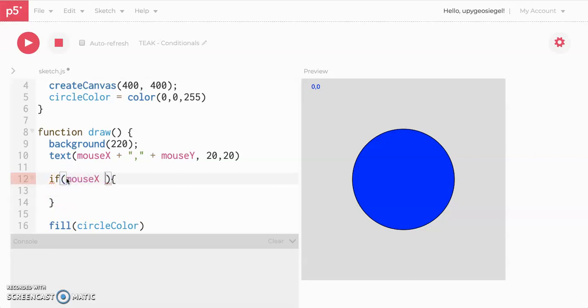So if my mouse x is greater than 200, well then I want to console log "what up, TEAK." Oops, okay. Let's see if this works. I want you to pay attention to this first number right here. That is the x position of my mouse.